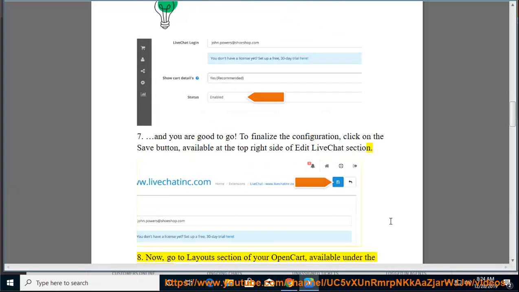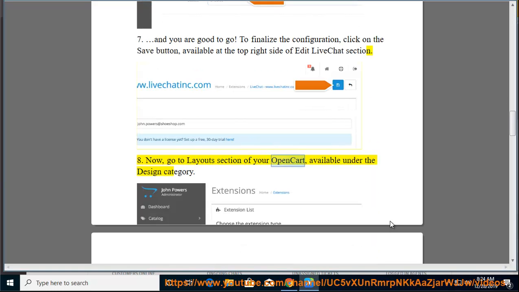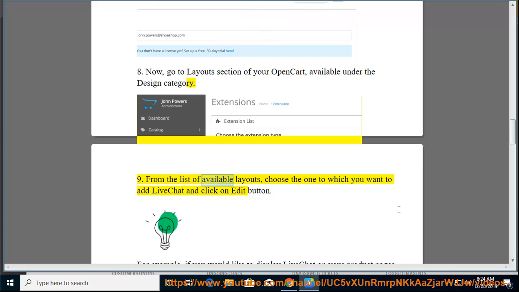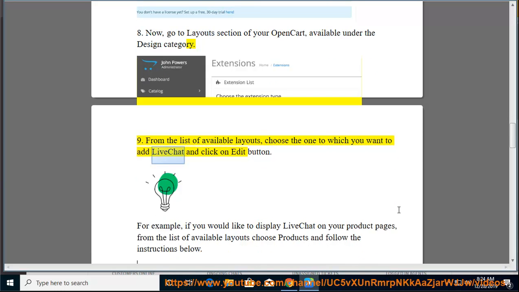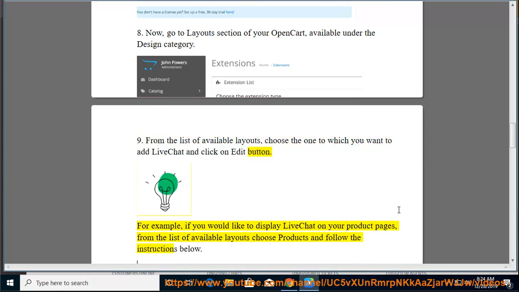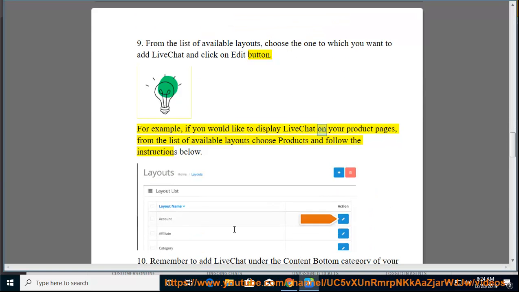8. Now, go to the Layouts section of your OpenCart, available under the Design category. 9. From the list of available layouts, choose the one to which you want to add LiveChat and click on the Edit button. For example, if you would like to display LiveChat on your product pages, from the list of available layouts choose Products and follow the instructions below.